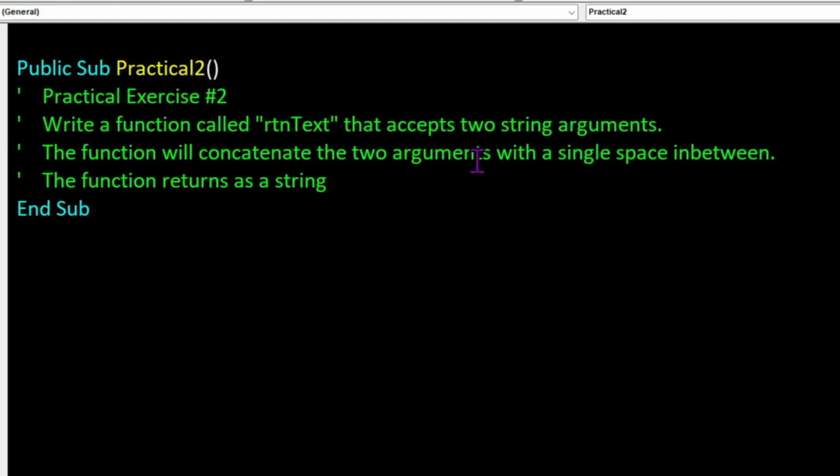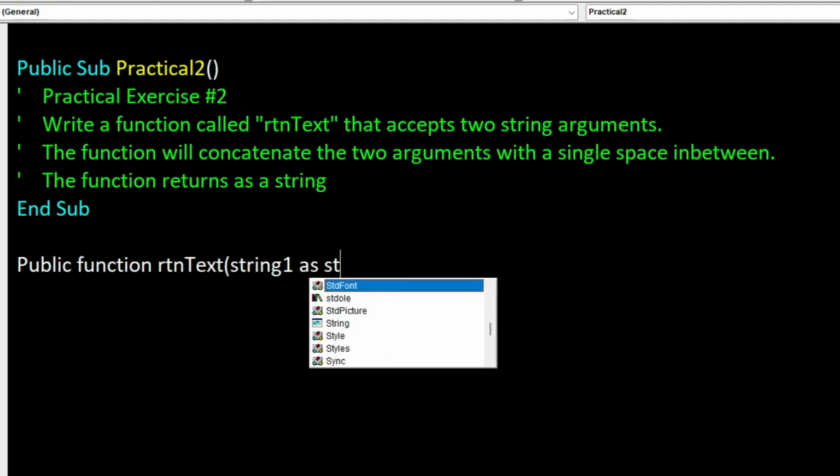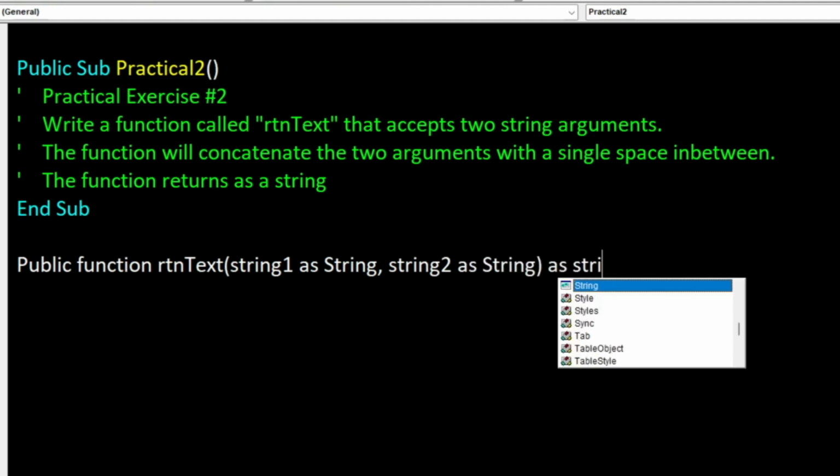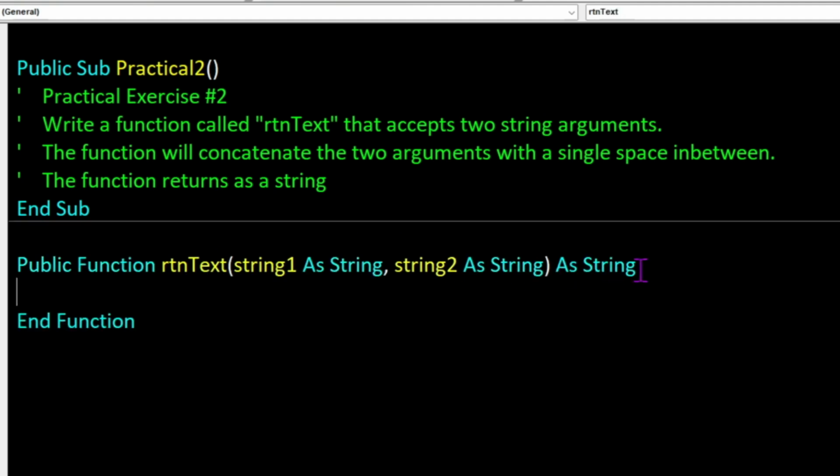For practical exercise number 2, where we had to write a function called rtnText that accepts two string arguments, here is a possible solution. We start with public function rtnText. Now we open the parentheses because we're passing it two arguments, string 1 is string, string 2 is string. You can name these anything. I named them string 1 and 2, and remember the function has to return a value, in this case a string. Now we're going to set rtnText, which is the name of the function, equal to string 1 with a single space in between, so concatenate, a single space, concatenate string 2, and there we have it.